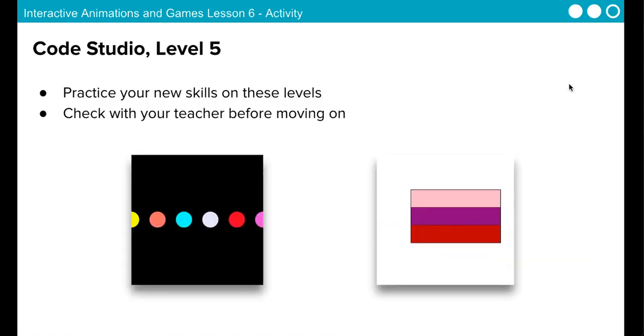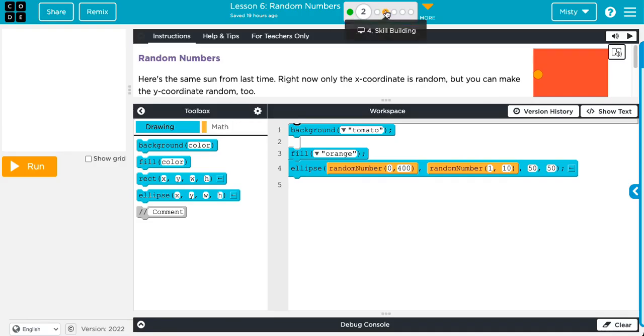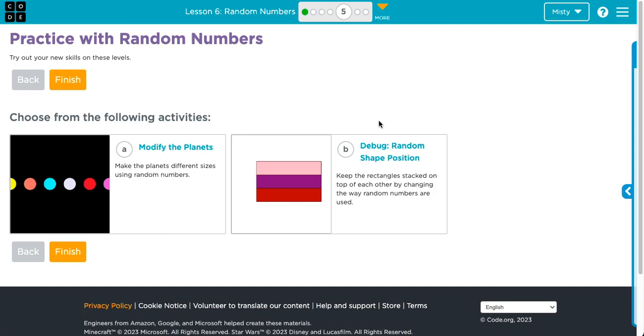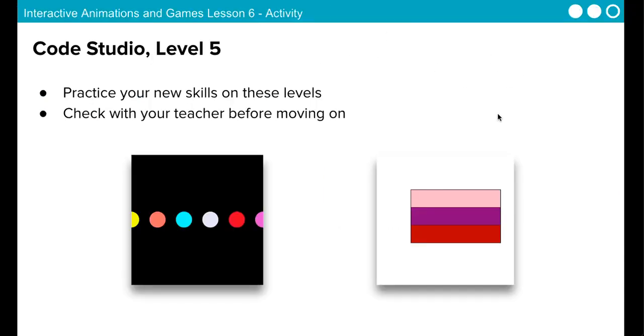All right, level 5. I want you to choose both of these on level 5, okay? One is called Modify the Planets, and the other is Debug Random Shape Position. Pause the video, and then once you have done both of those, let's come back so we can continue.